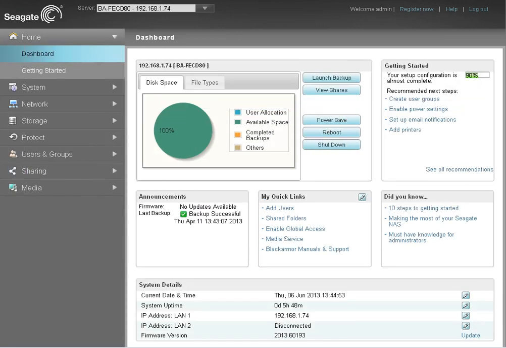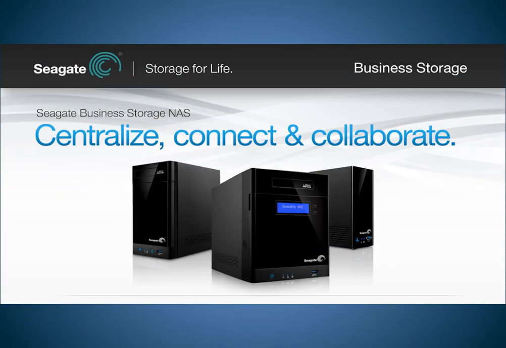These are all the steps required to set up Active Directory support on your Seagate Business Storage NAS. For more information on the product and its features, please view the rest of the Seagate Business Storage NAS tutorials.